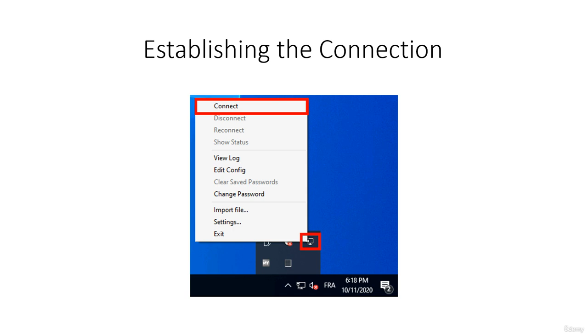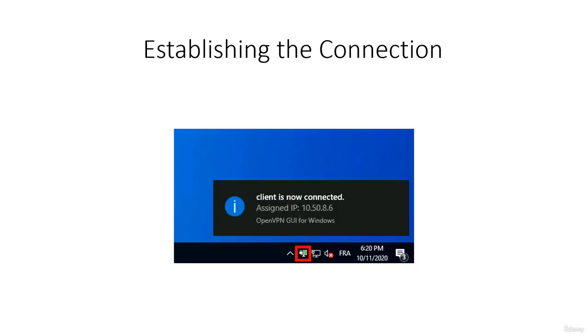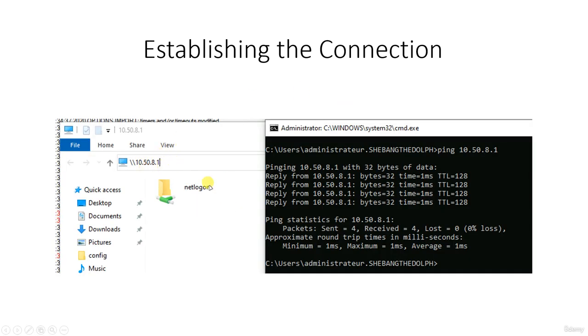A pop-up will confirm whether you are connected or not. If you are connected, it will look similar to this, in OpenVPN GUI for Windows. To join the server, you need to type this address in. Just type this in here. As you can see, it is the server that uses this IP address. That's how you create and open an OpenVPN server and clients in Windows.